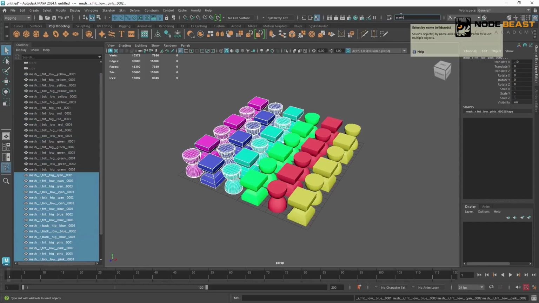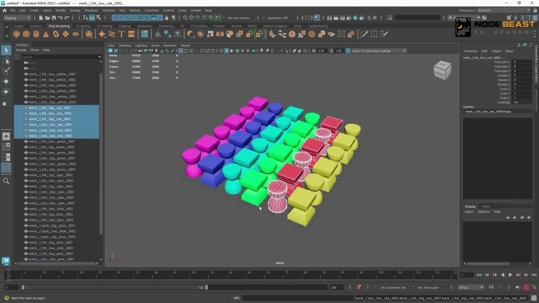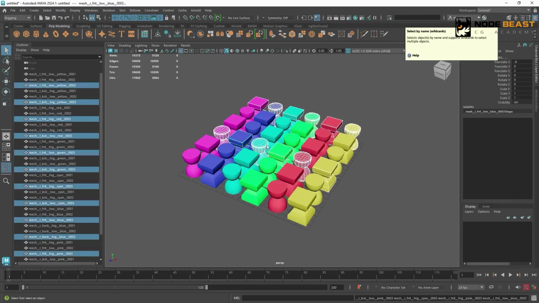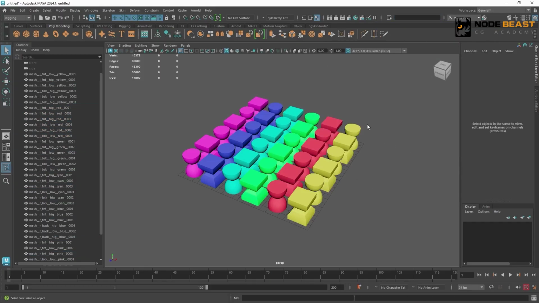Or let's say we want to select all the red ones. We just change the description to red. Now we've selected all the red objects. Or maybe we want to select everything with the number 3, that's 0003. This way, we've selected all objects with index 3.